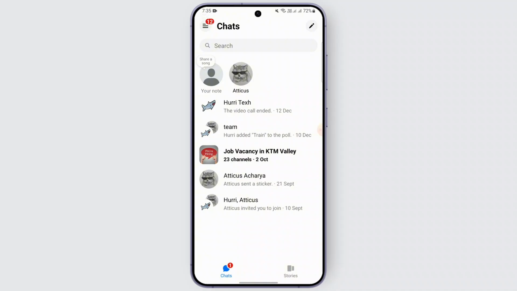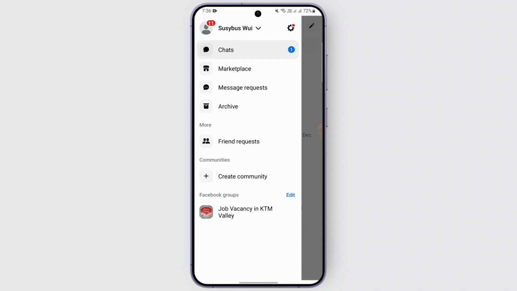So in order to remove account in Messenger, these are the process you may follow. First of all, log in into the Messenger application and you will be able to find your account and you'll be finding your chats here. So on the top left corner you can find these three horizontal lines, the menu bar. Just click on it, and when you click on it you'll be able to find a profile with a drop down option and a settings beside it.